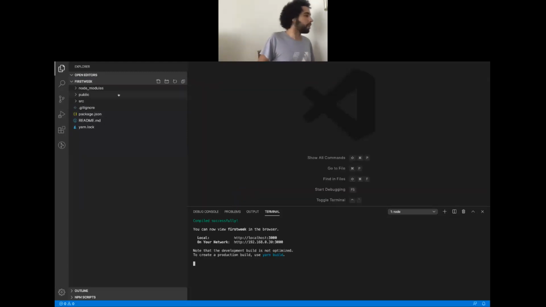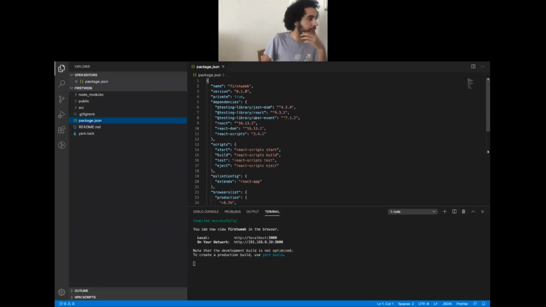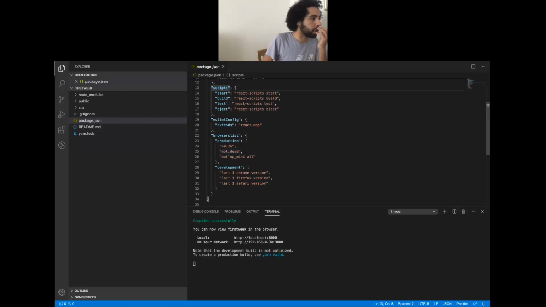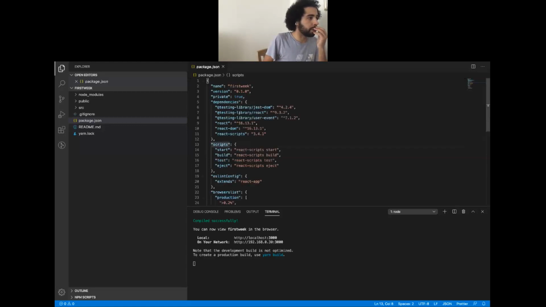Let's explore the project a bit. We have a package.json, and it's a traditional package.json with some dependencies and some scripts and a browserslist and stuff. We don't care about that. What we care about is that there is a name here. We have some dependencies and scripts. The dependencies are React, React DOM, and React Scripts.